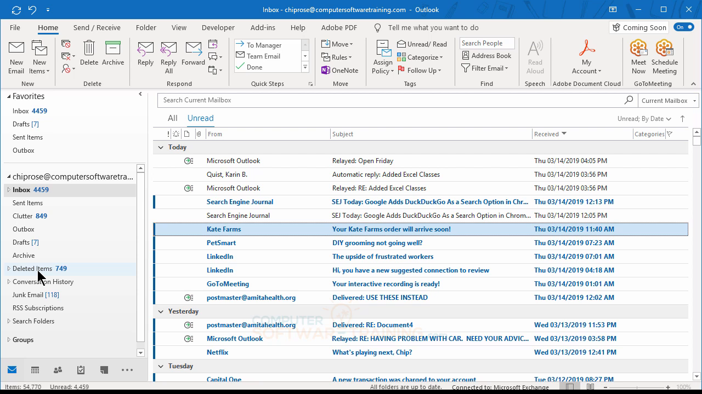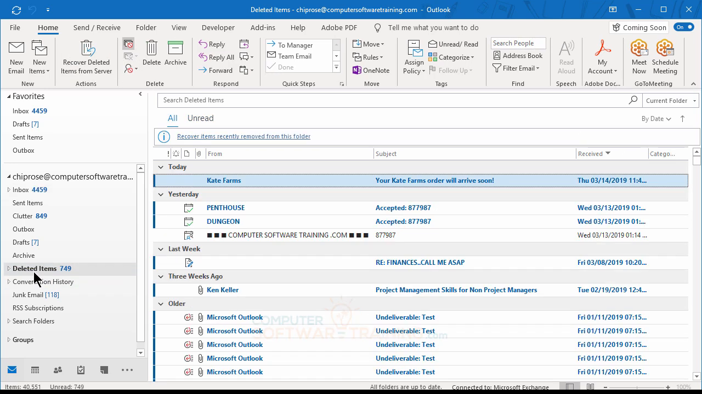If you're curious as to some of the other emails that you might have been missing out on because you said I want to ignore them, you can always go to the Deleted Items folder here, and then you'll see all the emails. You'll see this one, maybe you'll see another one, and so forth.